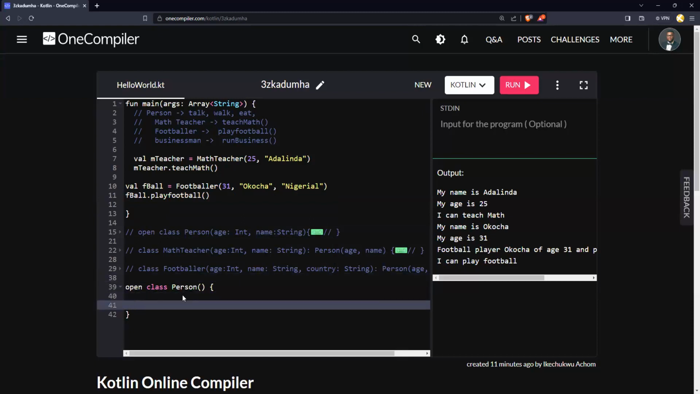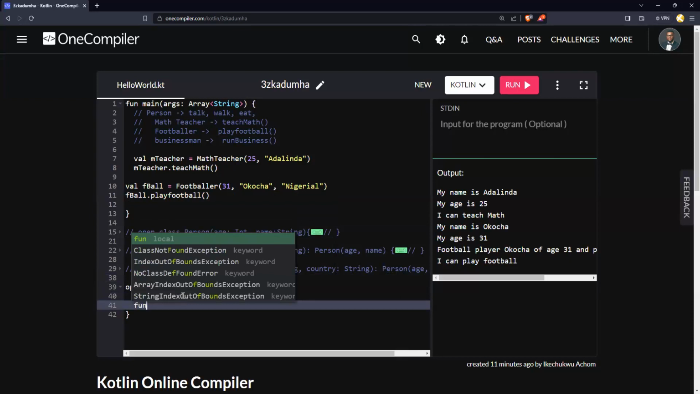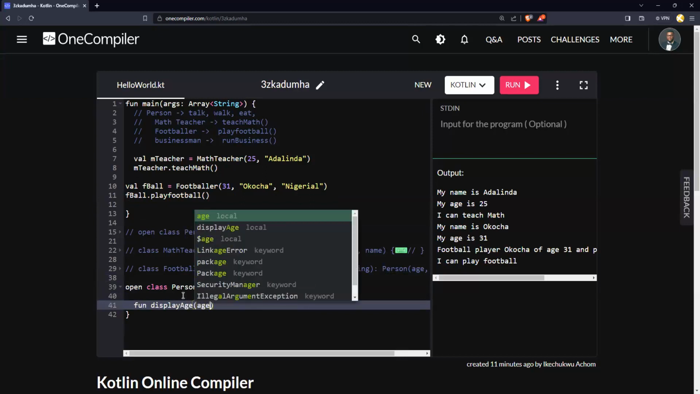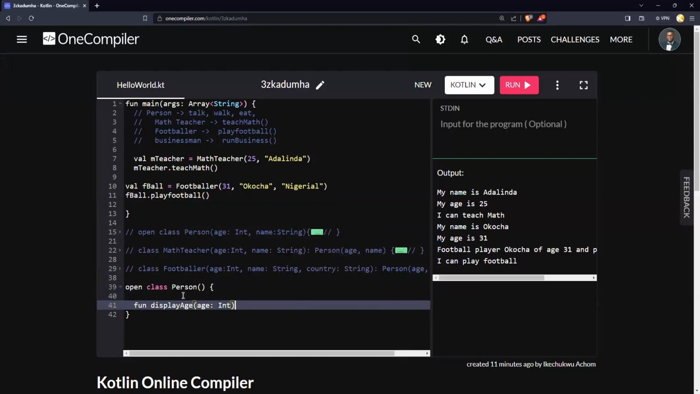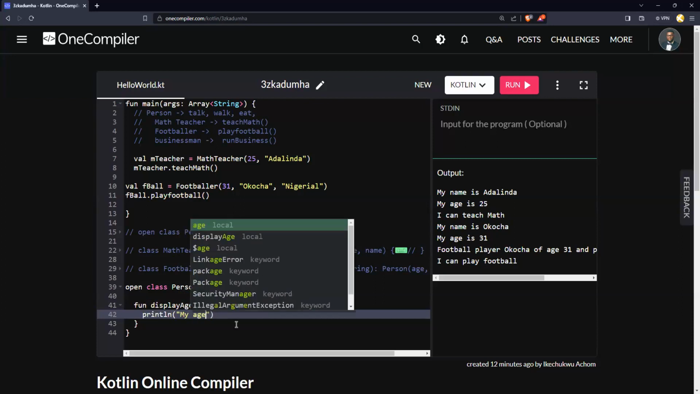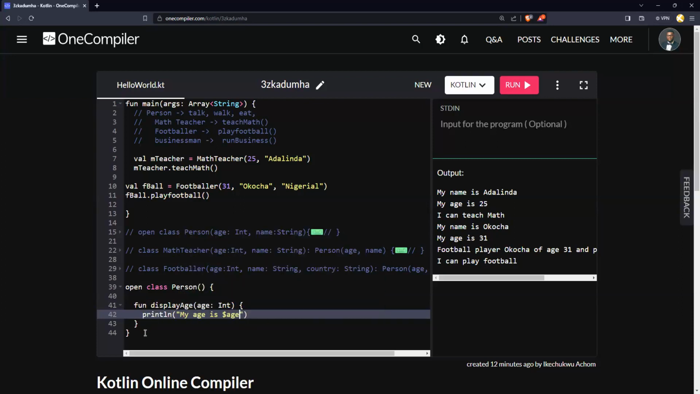Now inside this, I have just a function. I don't even have a property, just a function to display age. It takes an age of type integer, and what that function does is that it prints age. So this is what this function does.